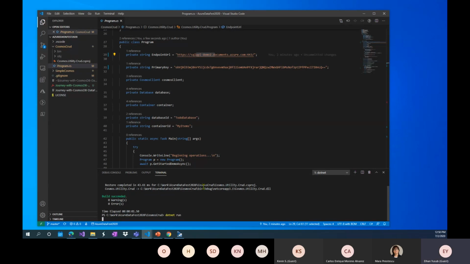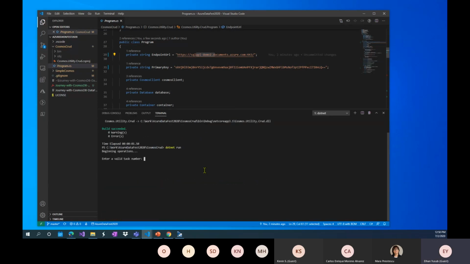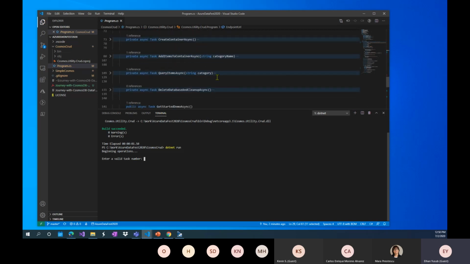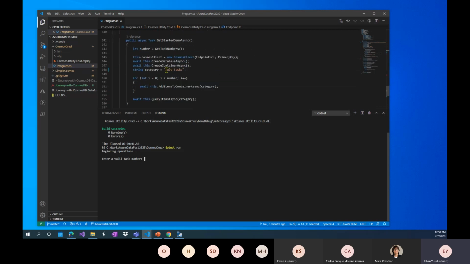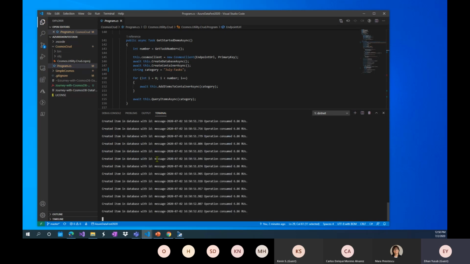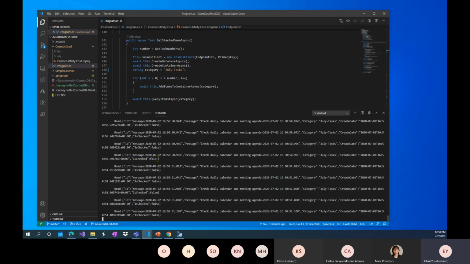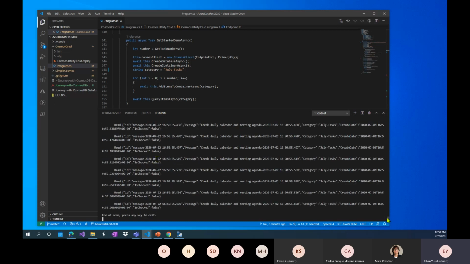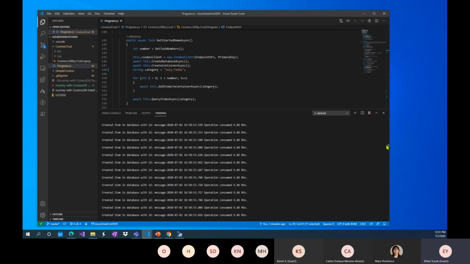So what happens now is it's going to ask how many tasks we want to create. And each task that we create is going to be created under the predefined category, July tasks. So I'm going to say, let's create 200. The interesting thing here is that while it's getting executed, it will first check the database and create one if it doesn't exist. And if the container doesn't exist, it will create the container, and then it will actually list them all together.